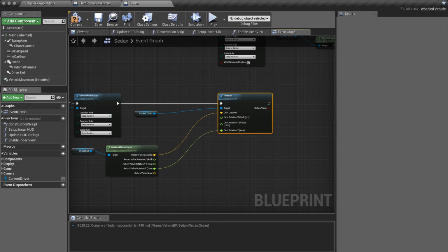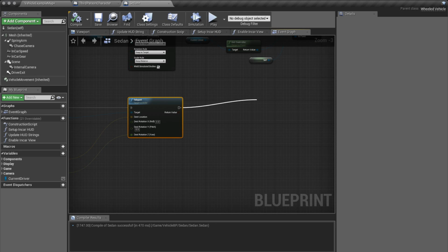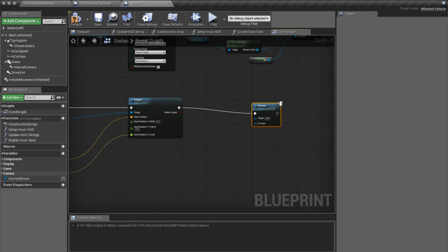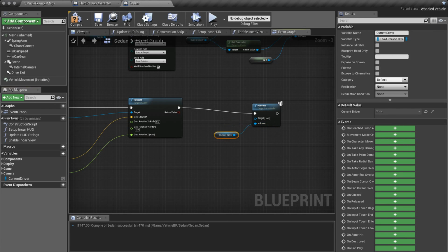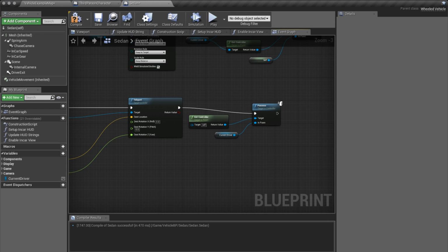If you don't do this, if you just plug in the rotation, if the car turns out to be tilting because you're making a turn or sliding or whatever, your player is gonna be tilted. You may want that, you may not want that. I don't want it. So after this, we call possess. Again, turn off context sensitivity. In pawn is the current driver, and target's gonna be get controller. So we're gonna take the controller from the sedan blueprint and pass it to the third-person character blueprint.